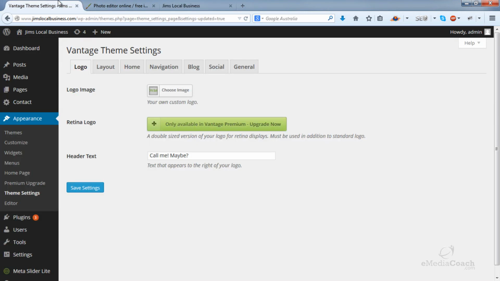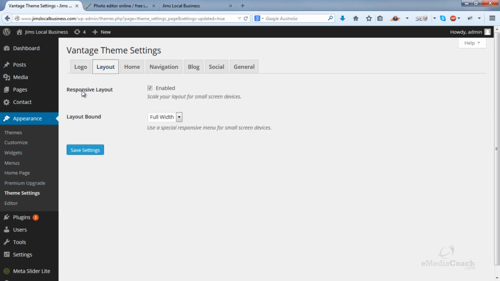Next, I'll be taking you through a few options that are available with this design. Back into your dashboard, under Appearance and Theme Settings, go to the Layout tab. Responsive Layout. What is responsive layout? It basically means that the layout of your website will change depending on screen sizes. So that means if this is ticked, the layout will be scaled for mobile and iPad devices, making it easier for customers on mobile devices to view your site. Often web agencies charge thousands of dollars extra just to make a site responsive, but you get this as part of the Vantage theme. So I'd suggest keeping that enabled.